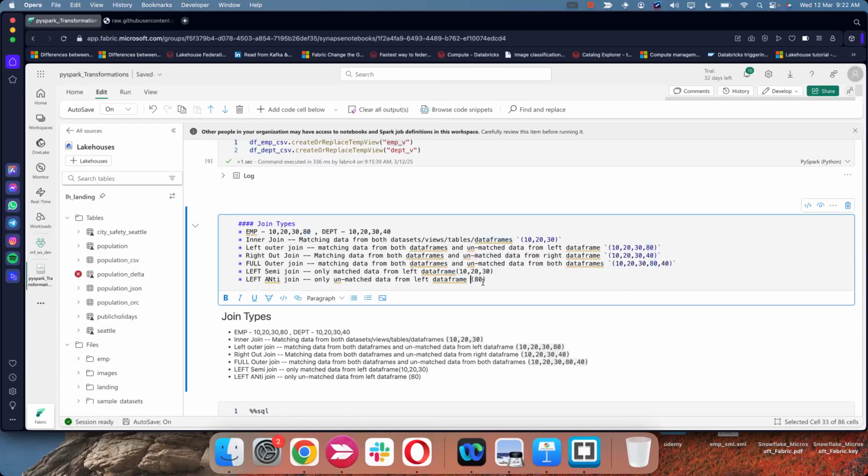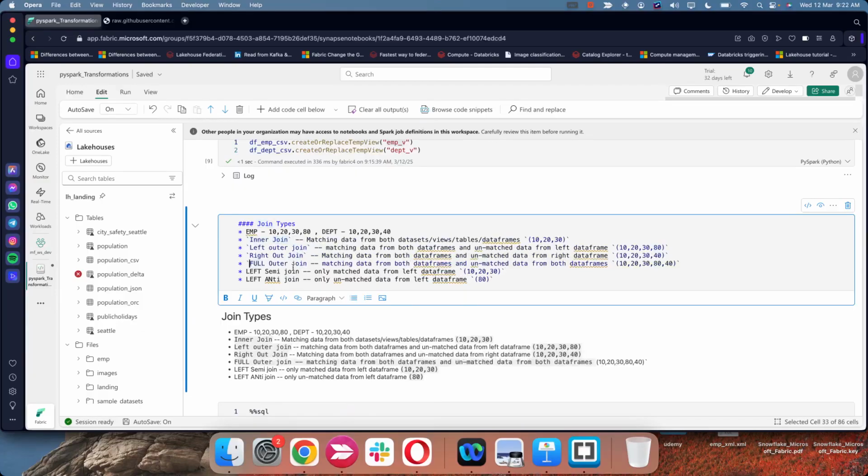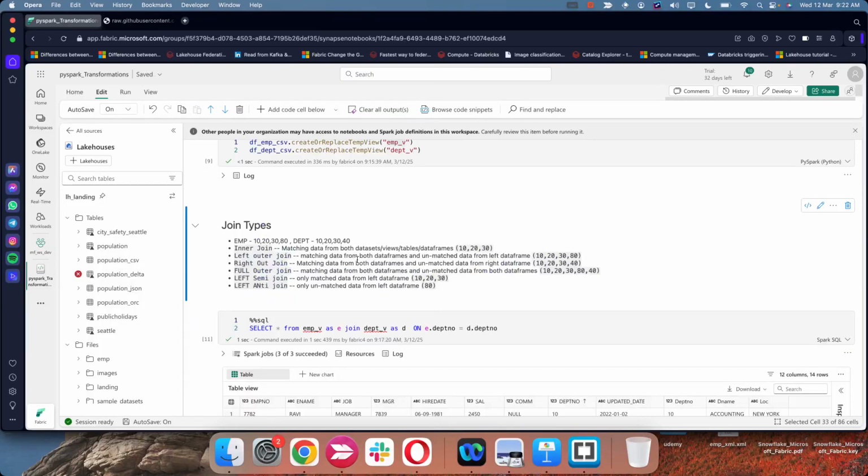So there are a lot of different types of joins. Let's understand one by one. Inner join or equijoin: matching data from both. Left outer: matching data from both, unmatched data from left side. Right outer: matching data from both, unmatched data from right side. Full outer: matching data from both, unmatched data from both. Left semi: matching data from left side. Left anti: unmatched data from left side. These are different types of joins.